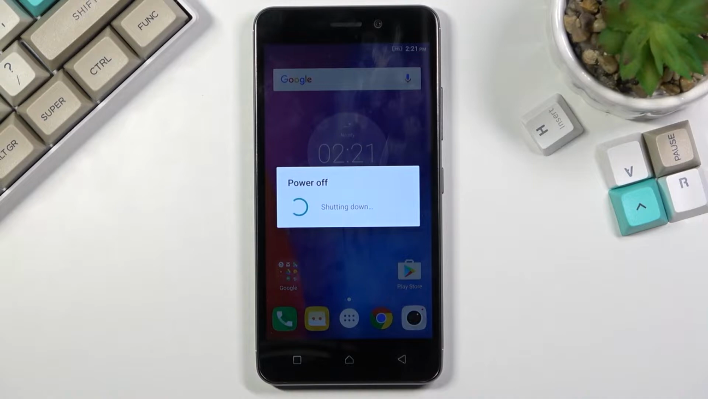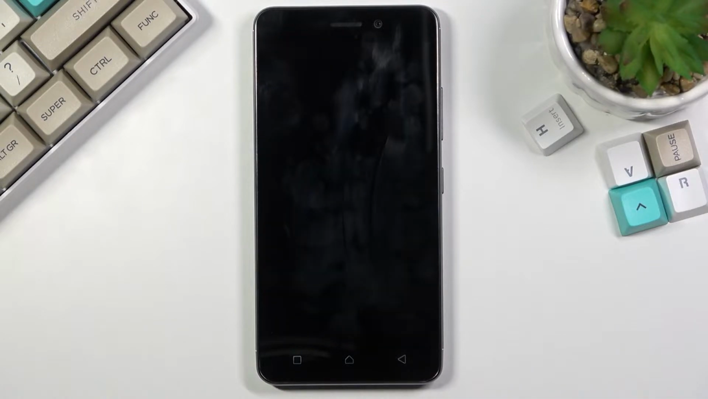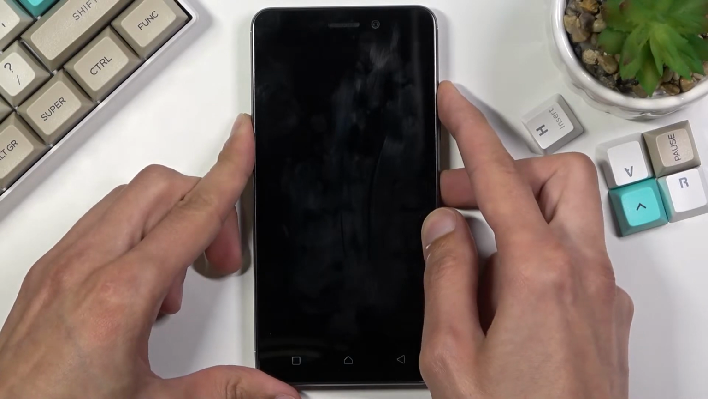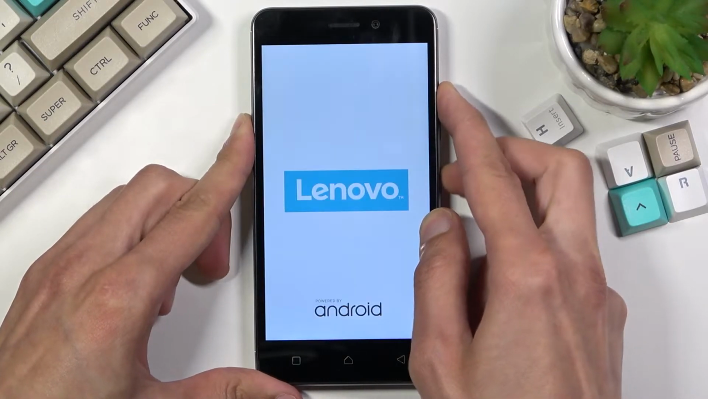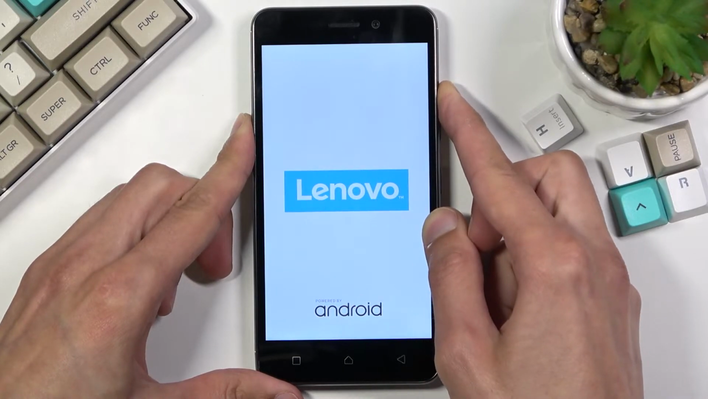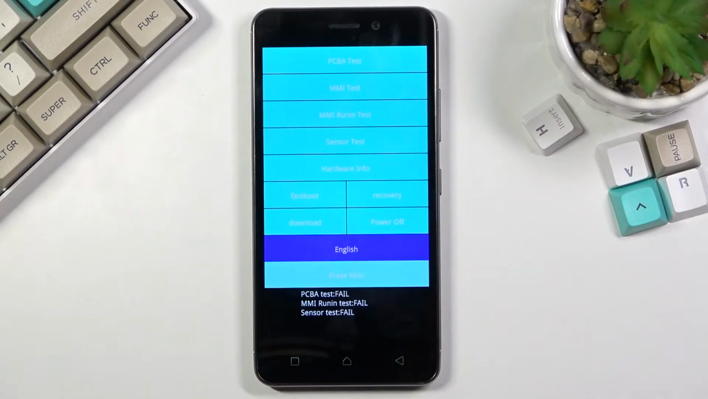Once it turns off, you want to hold power key and volume up at the same time. So let's do that right now, power and volume up. And once the LENOVO logo shows up, let go of the power key but keep holding volume up. This will boot you into this bootloader mode or something that is equivalent here.